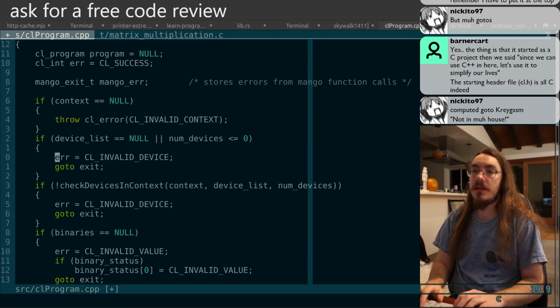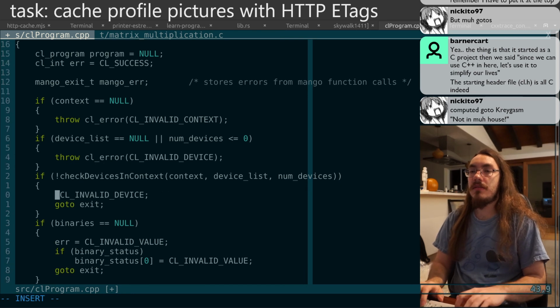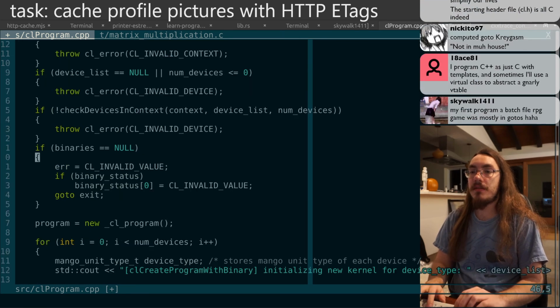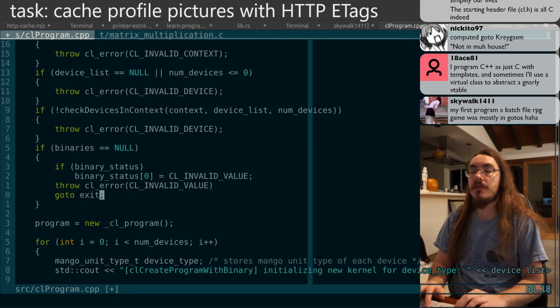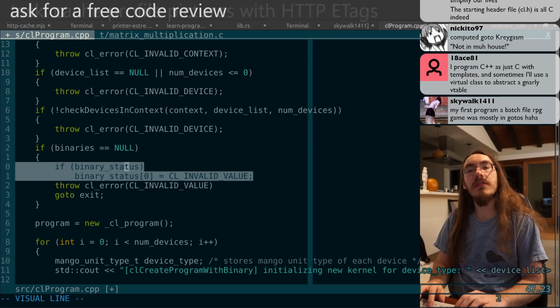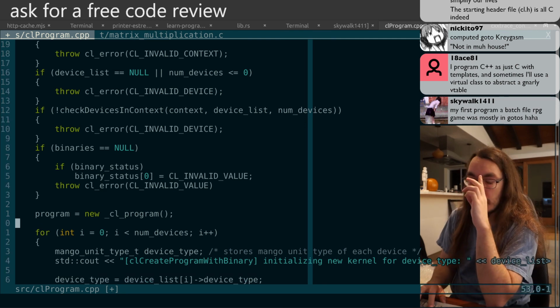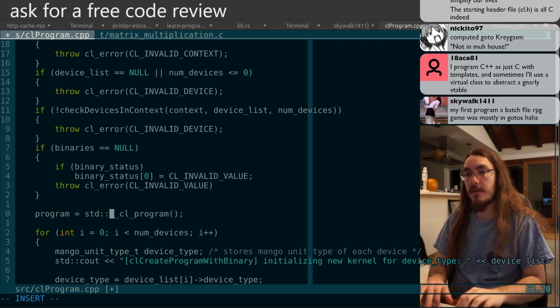So we already did, like, let's assume we're going to do exceptions. So you'll do that. Throw seal error. That. Throw seal invalid value. That. I don't really know why this is that, but maybe that makes sense. I don't know. We got a new program. Here we would use make unique, probably.